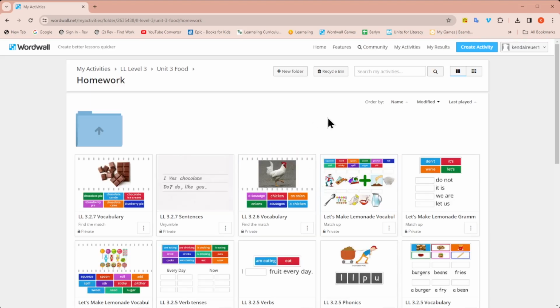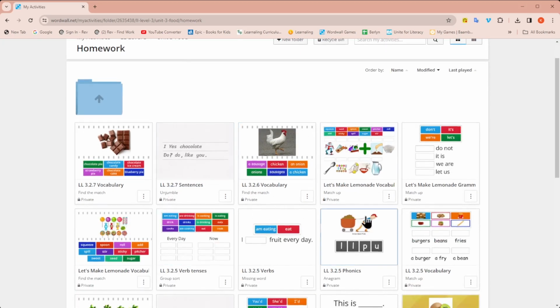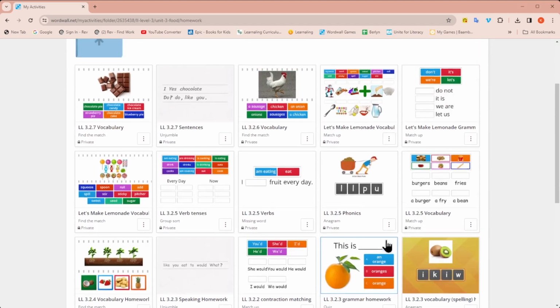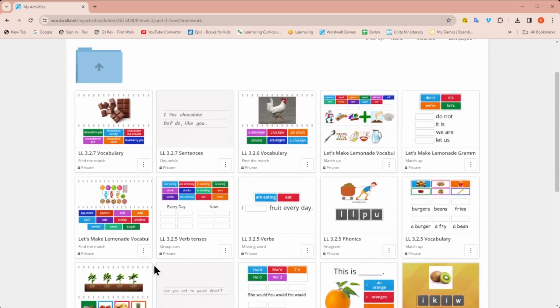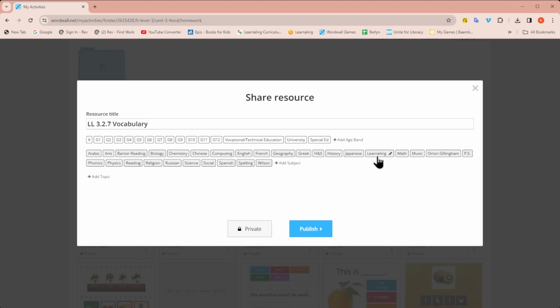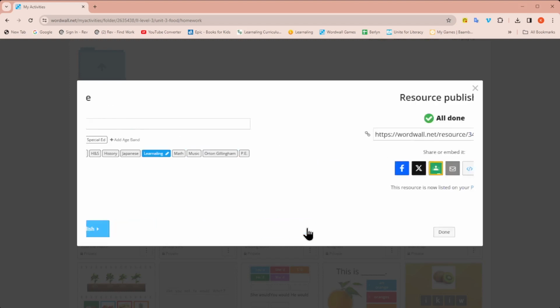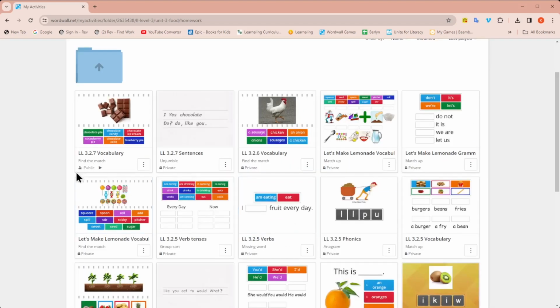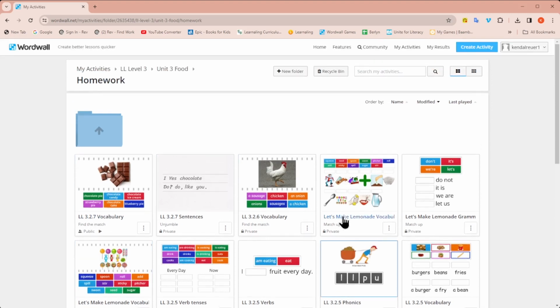Now I'm going to take a look at my private lessons. All of these, because I was sending them as homework, I wasn't really using them in class, I never published them. So again, I can click on the word private here, or I can click on those three dots and I'm going to click share. I'm going to remember to click on Learnaling for the tag, and then I'm going to click publish, and done. Now I can see this activity is set as public, which means anybody looking for Learnaling activities will be able to see this in that search list.